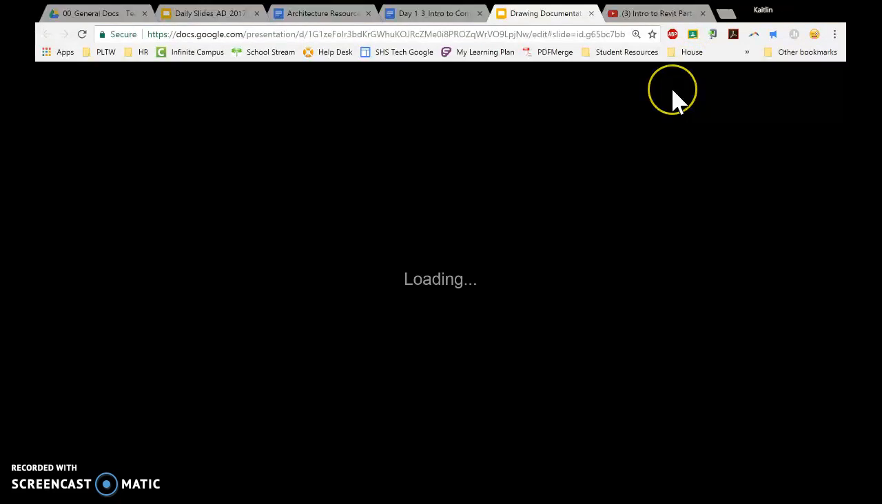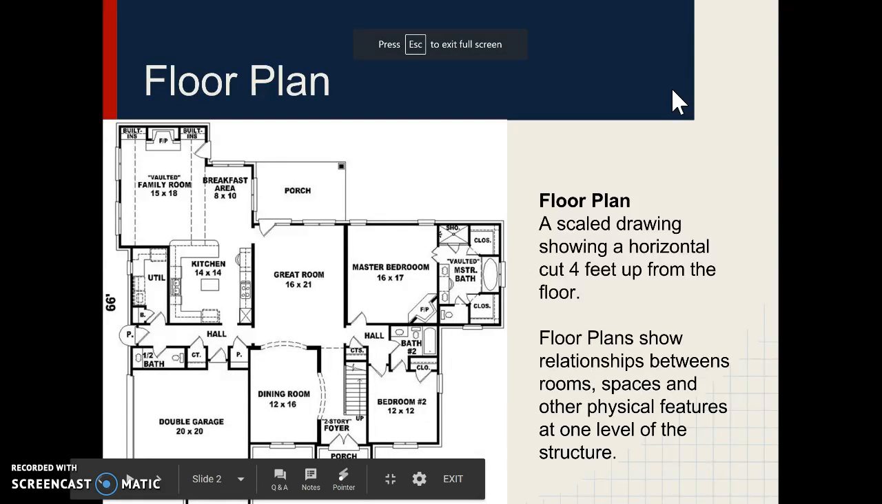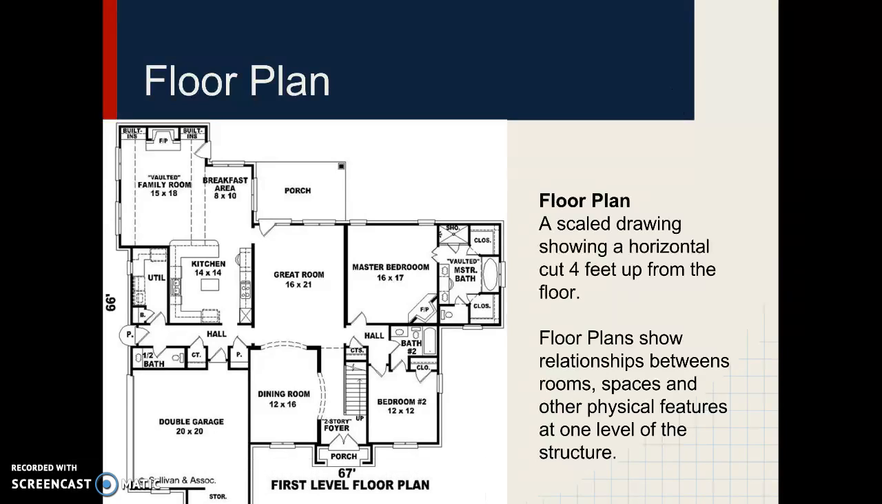So the first one that we are going to talk about is a floor plan. Essentially, a floor plan is a top-down view looking straight down at your building. Some things that you'll notice in a floor plan is that it tells you where the rooms are located in relation to one another.